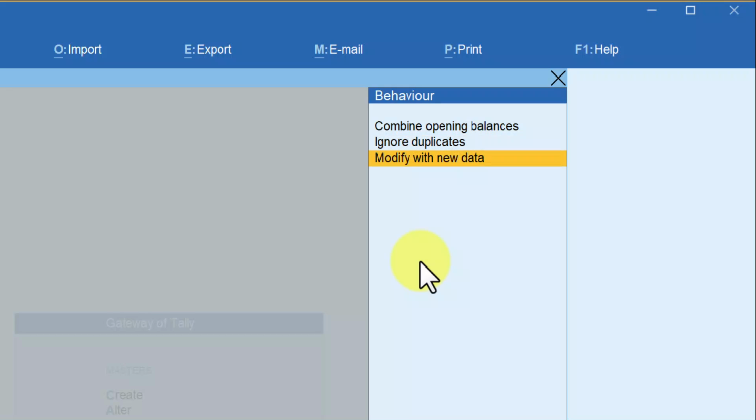The third one is modify with new data. You have initially imported your masters into the new financial year, your auditing has taken place and your closing balances have changed. So now when you are importing the master, you can specify this option of modify with new data. So Tally is going to ignore all the opening balances which you have already imported, and it is going to replace them with the current closing balance of this master. So we select.